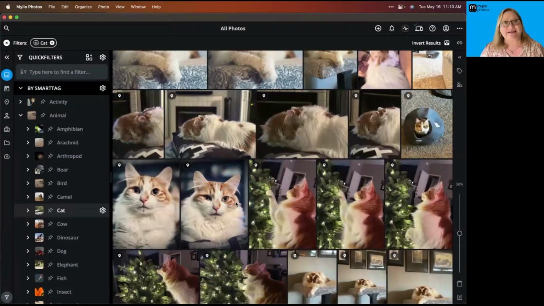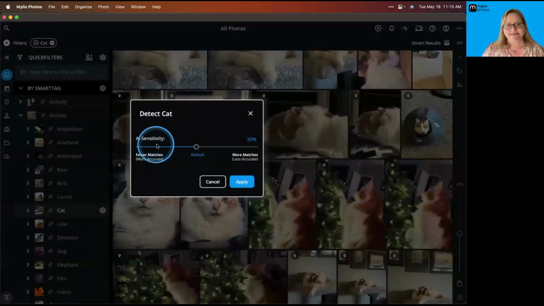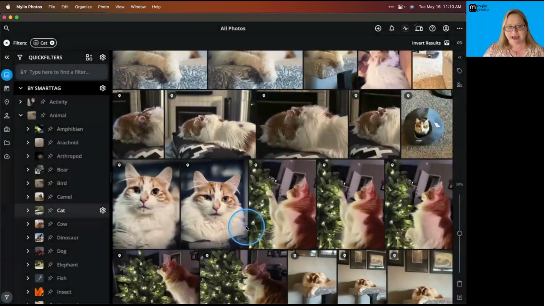Now AI is not perfect, and it has a confidence score that is assigned whenever it looks at an image and it says, yeah, I'm fairly confident that this is a cat, or maybe not so confident. And you can actually adjust this here in Mylio. So if I click on the settings wheel here, you can see I can adjust the AI sensitivity. So I can say I want fewer matches that are more accurate, or more matches that are less accurate. So you have the control to really be able to find things that you want. I'm going to go ahead and close out of that.